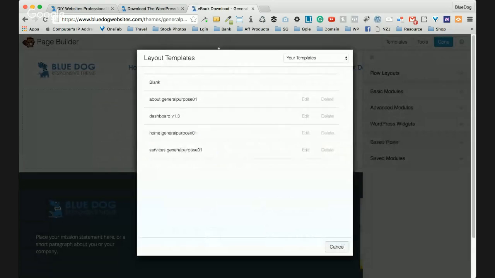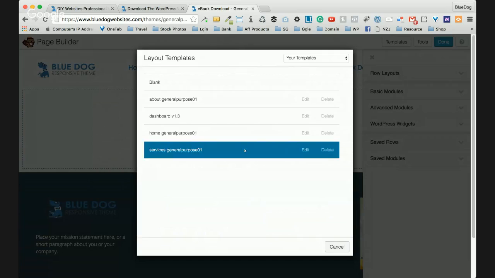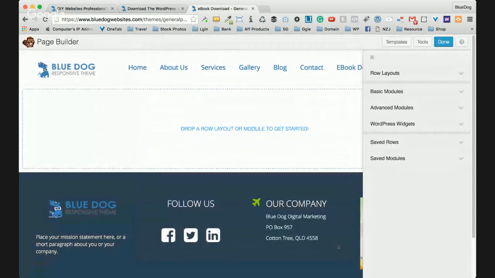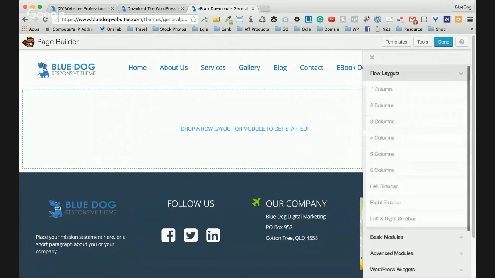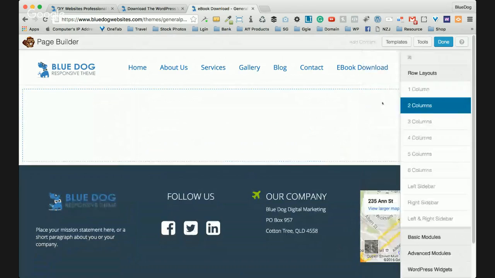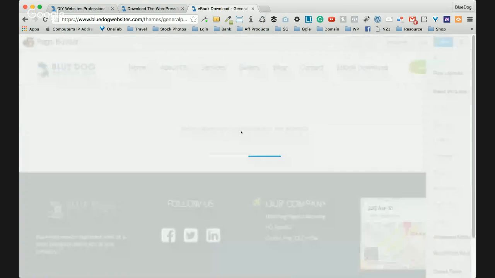This screen here is going to open up, and we're not going to use any templates, so we just simply hit cancel. And it says here, drop a row layout or module to get started. So over here under row layouts, I'm going to bring 2 columns in. I just click and drag like that.